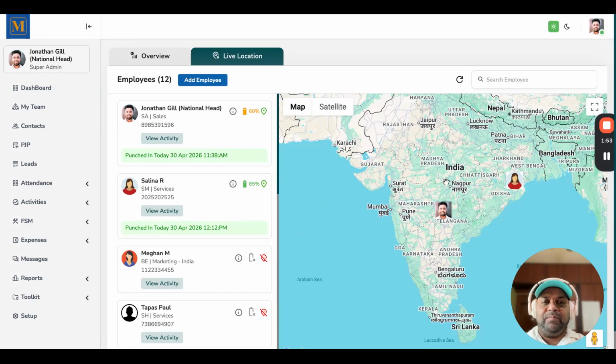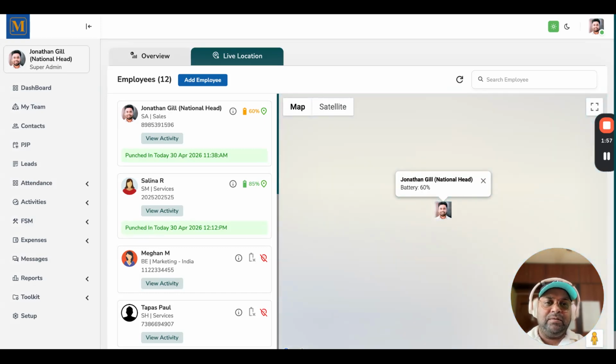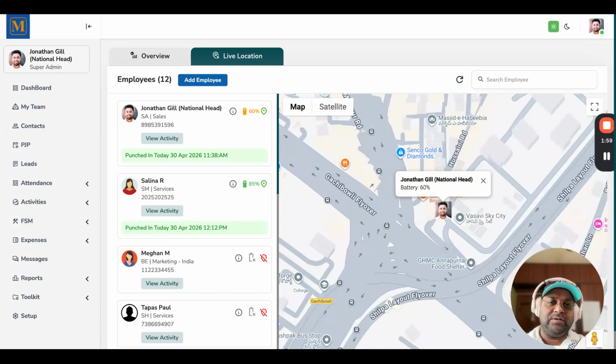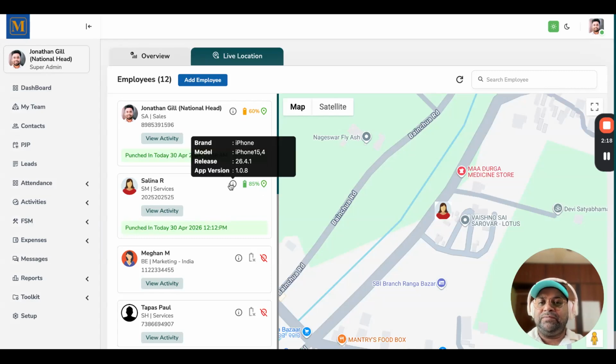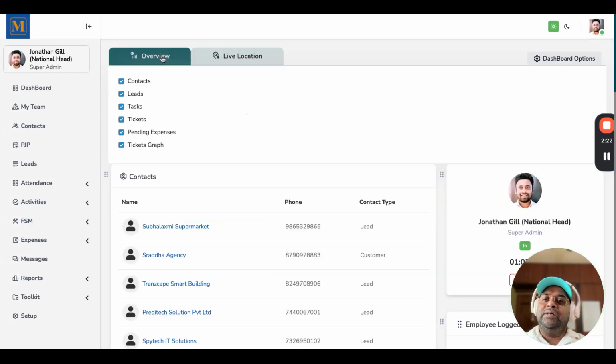Let's say if you tap on any employee in the map, you can go to the exact location where this employee is. Similarly, if you see the other employee, where exactly he or she is, you can check over here. And along with that, you can check the battery status of the employee and the geolocation, which brand phone they are using, and the person, etc.